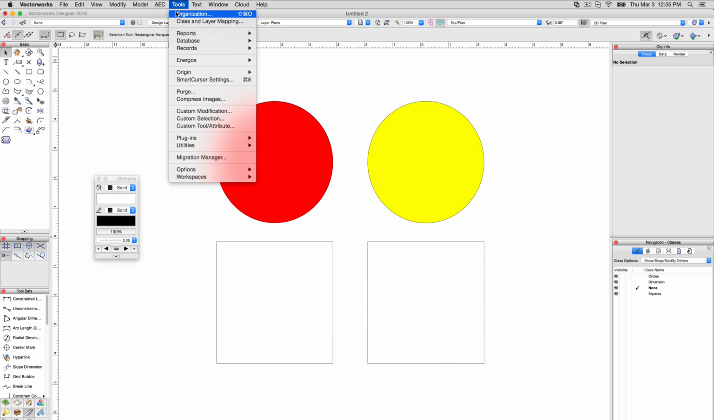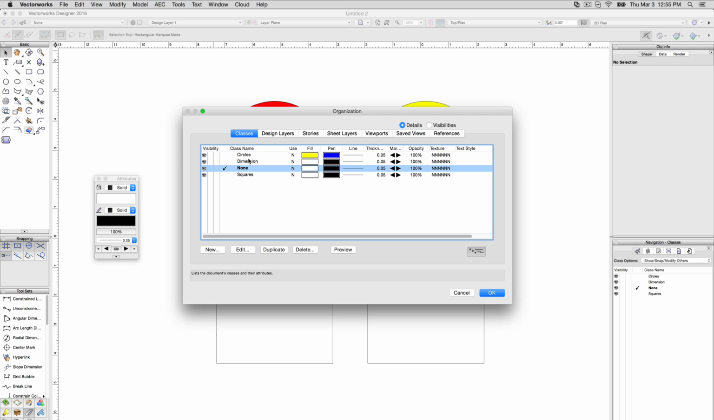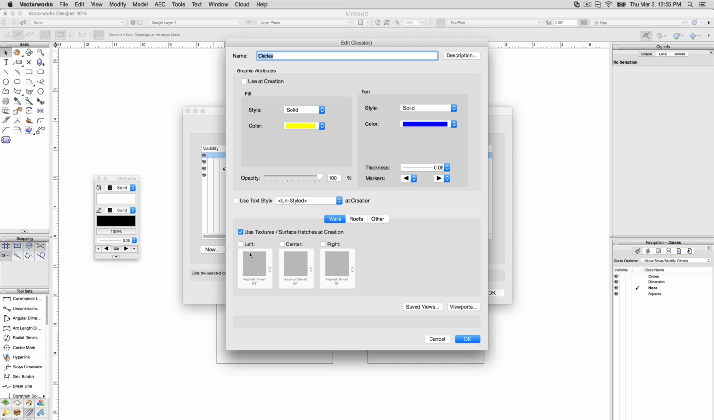Edit the class again. Then on the top left of the Edit Class dialog, select the checkbox for Use at Creation. This option will force any objects placed into this class to automatically take on the class attributes assigned here. You can of course override this at any time, but this is how you enable it automatically.